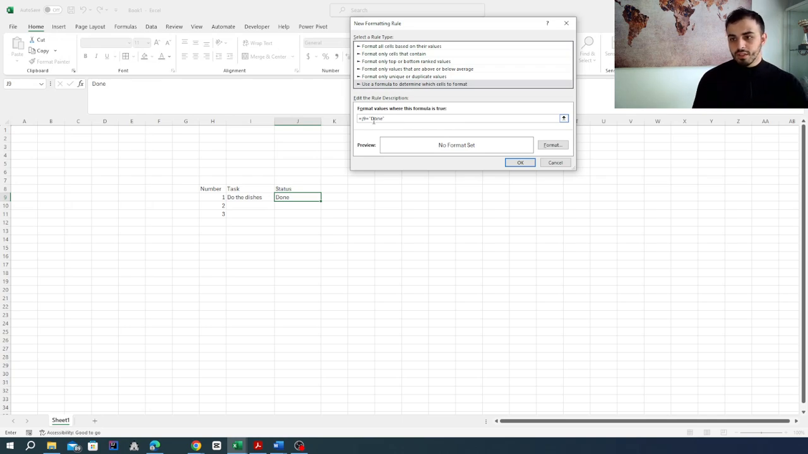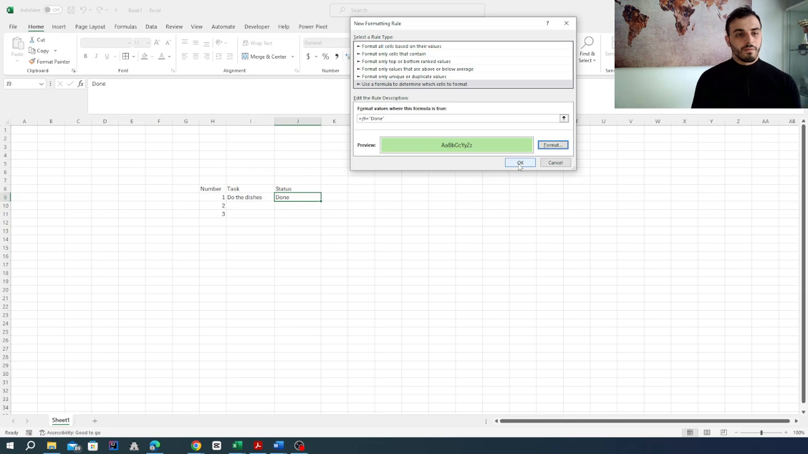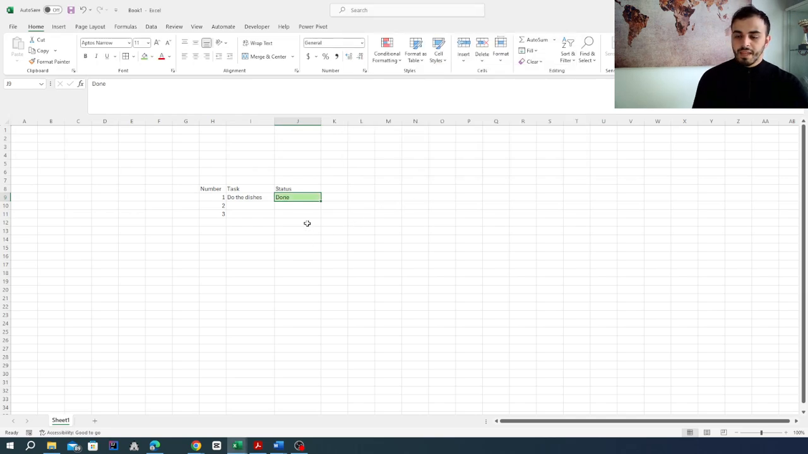so very important, don't forget those little commas right here. So if it's equal to done, we want our cell to be green like this. And then to verify if it works, we just click on OK. And here, as you can see, it works just fine.